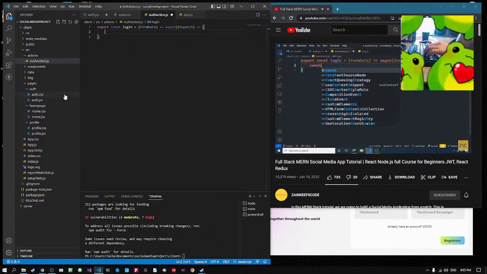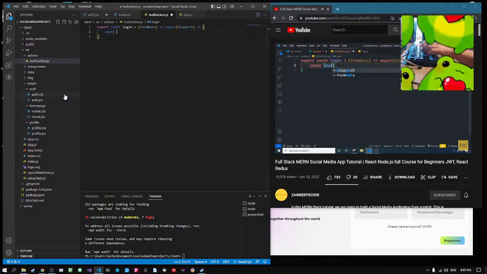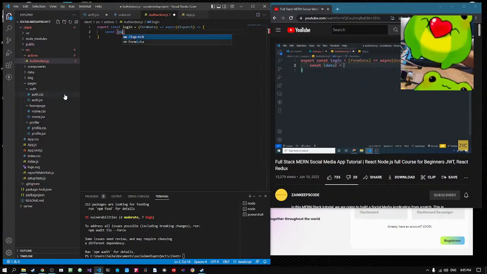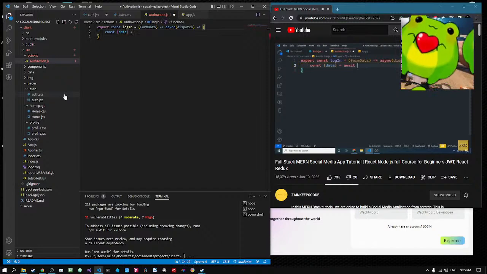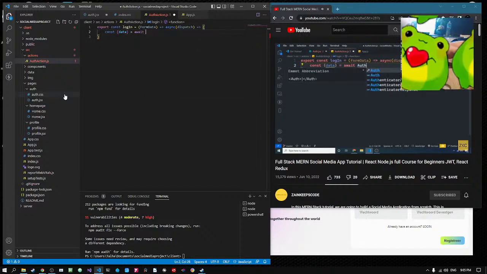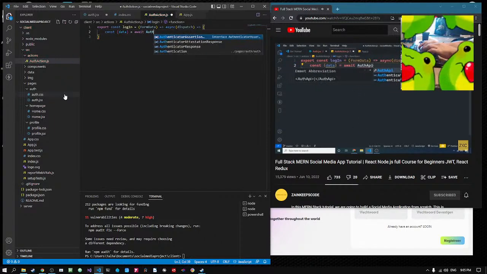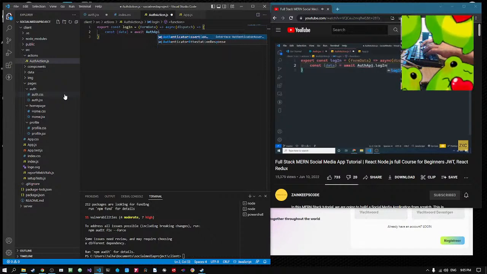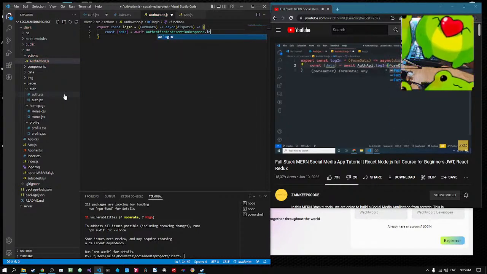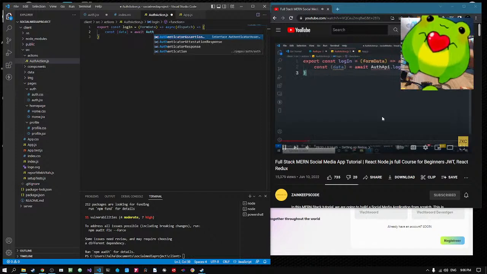So basically here I will write const, and I will receive data from my endpoint, and I will say await auth API that we have not made yet, and inside API call the login function and pass in the form data.